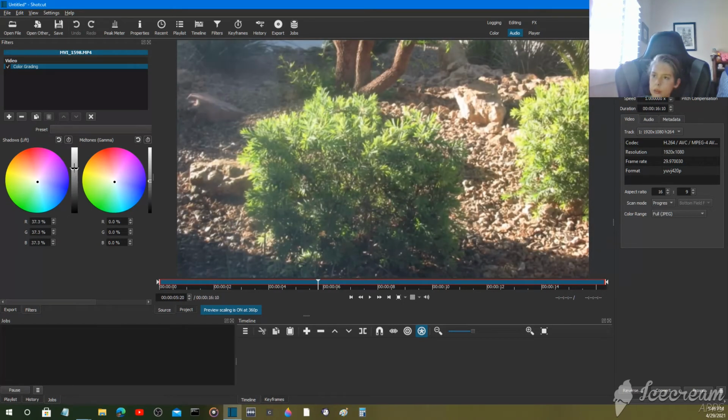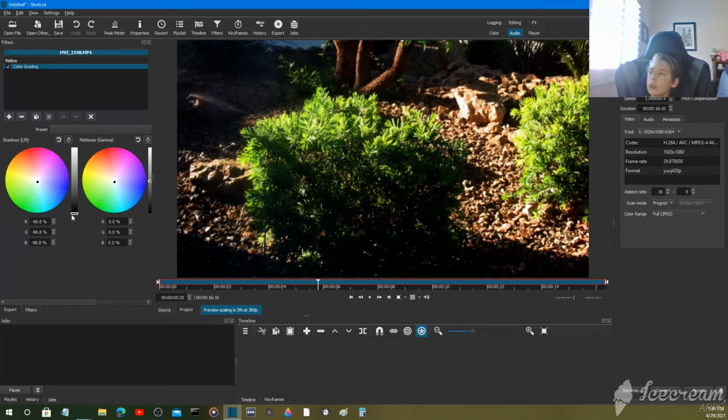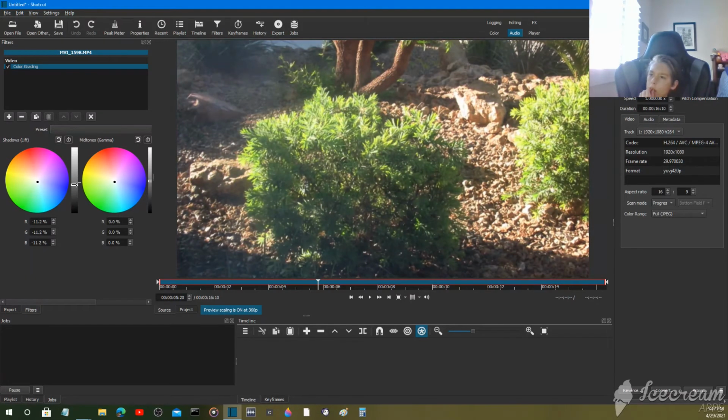so the shadows will affect the dark scenes of your image. So if you want your dark scenes to look really, really dark, that's what you would do. And if you want them to look really, really bright, just want them to have them up. But I want them to be a little more dark.